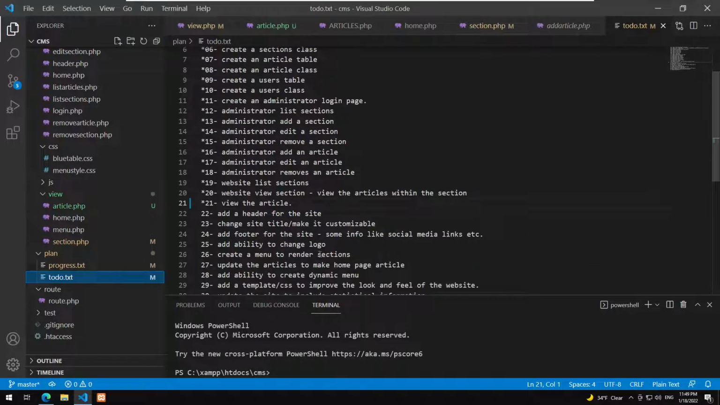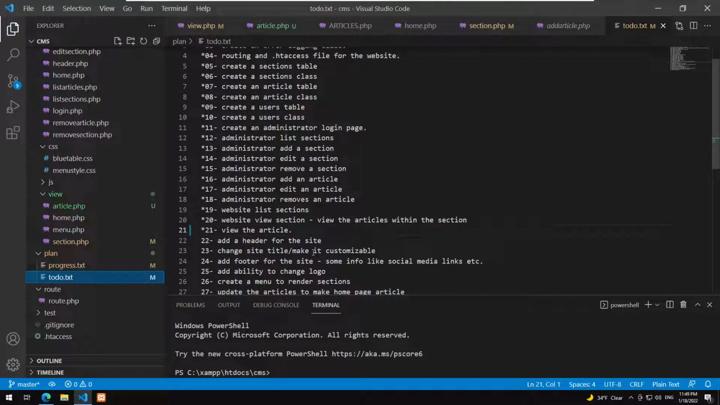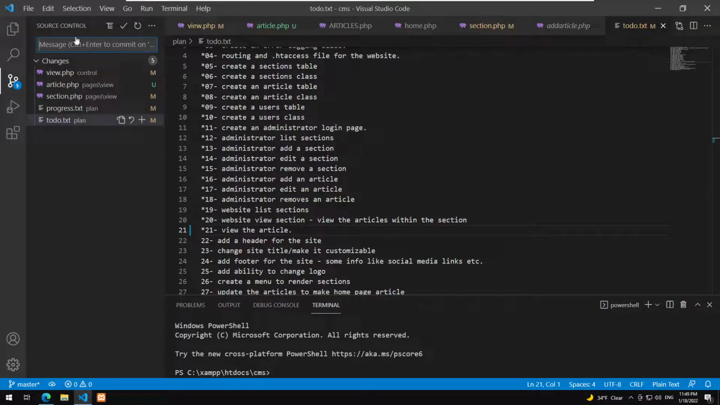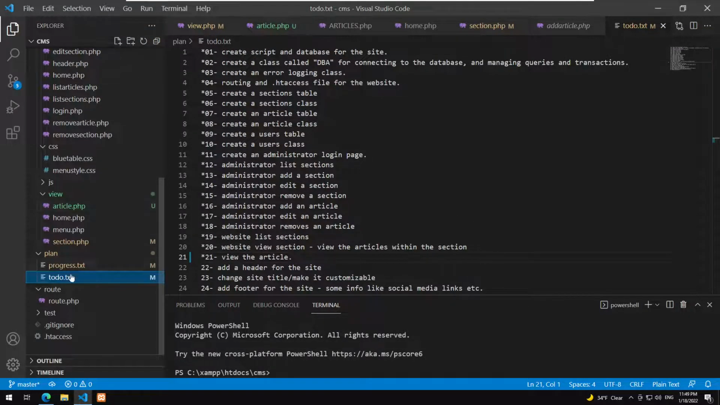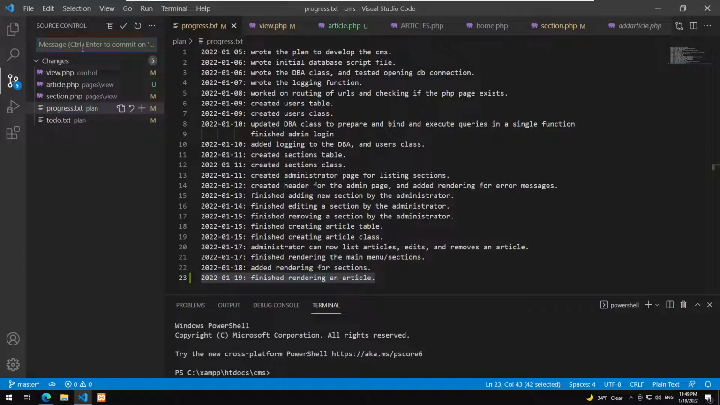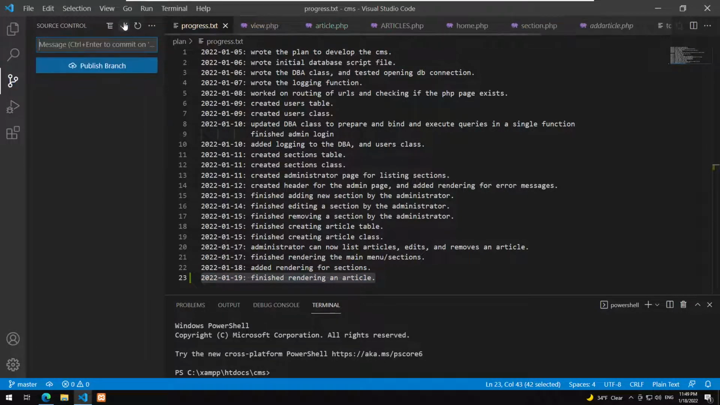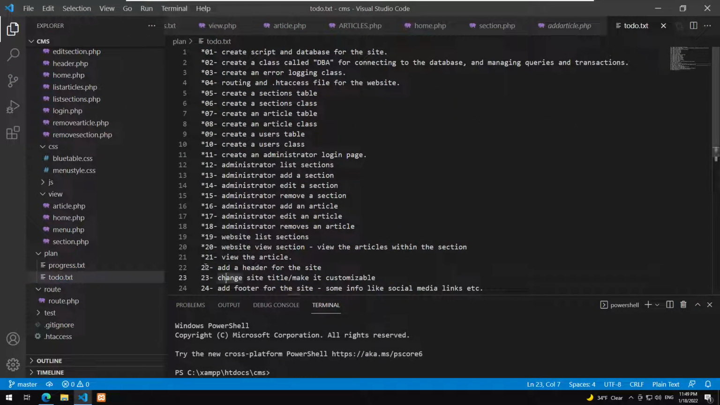Let me see in our to-do. I don't think I created a home page, but maybe we could work on the home page later on. But for now, let us commit the changes and do something else. Okay. So the next step to follow is to create a header for this site.